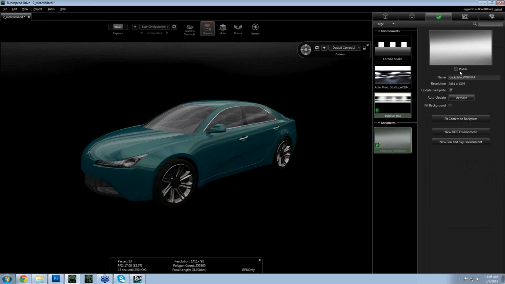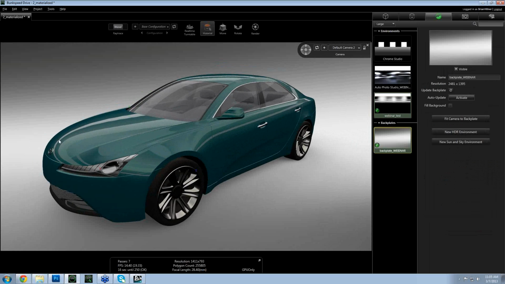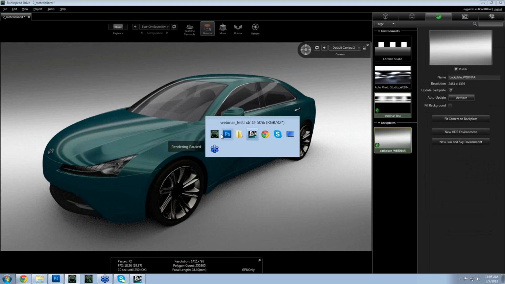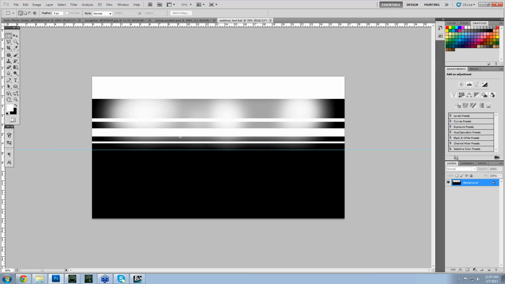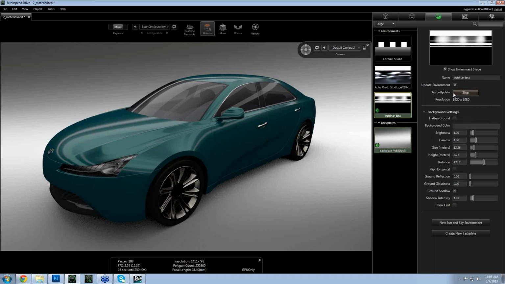So that's kind of how to create an HDR from scratch. Obviously, you want to spend some more time with it and add some more light. You can add some colors. But that gives you an idea of how easy it is to use Photoshop to create an HDR. By activating the auto update, it's activated here, every change that you make in Photoshop will be activated live in Bunkspeed. So that's how to create an HDR from scratch. Not a very good one, but an HDR nonetheless using Photoshop.